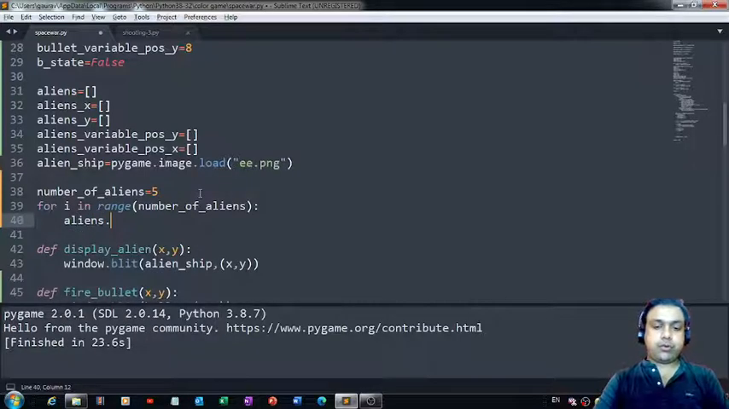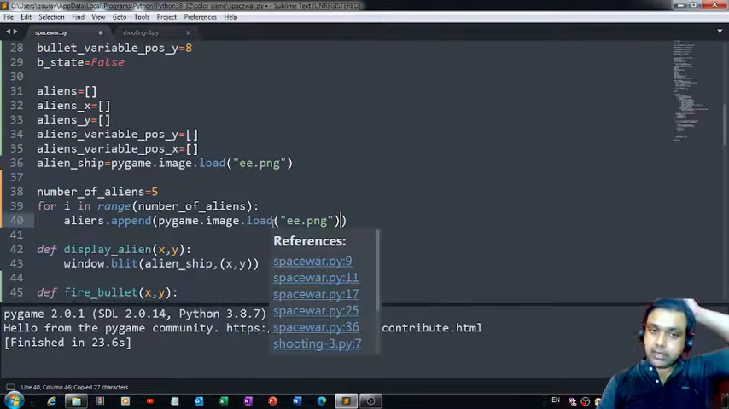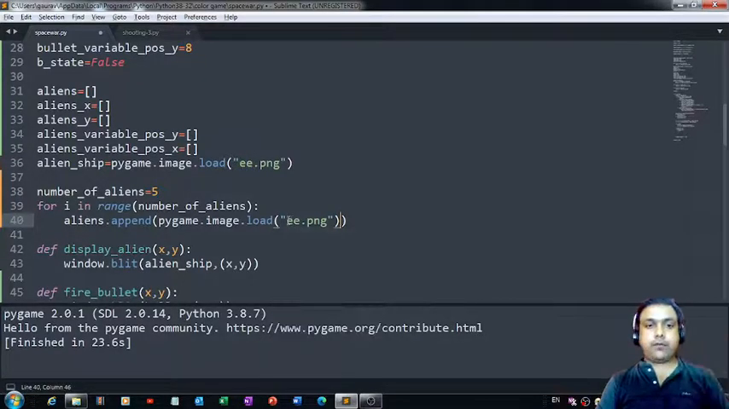It's time for us to append. You can use this append function for appending this image to the aliens. Now all the aliens are going to be of this type. So this image will be loaded on all the aliens, and we'll be able to see the aliens of the same type. They will look identical now.